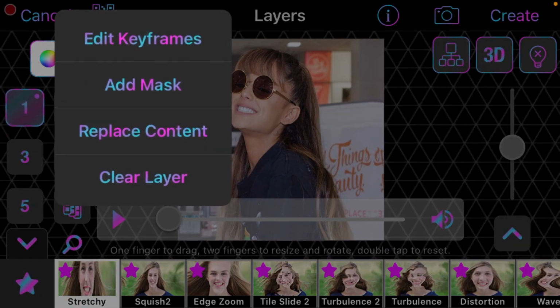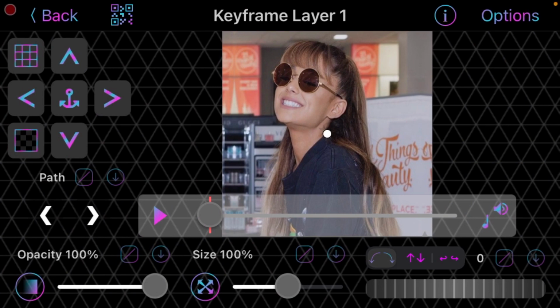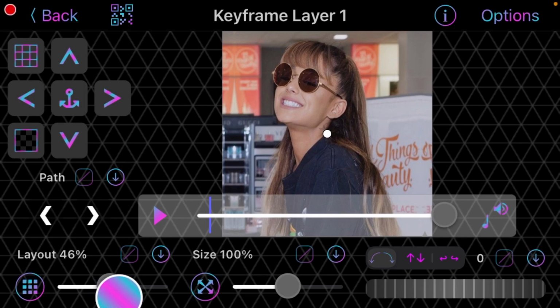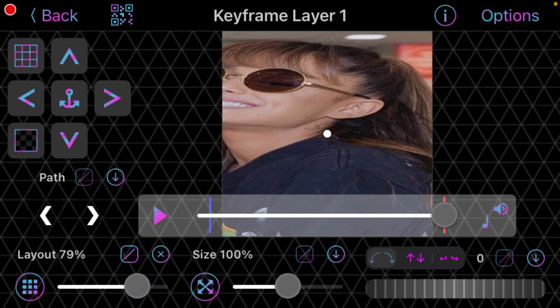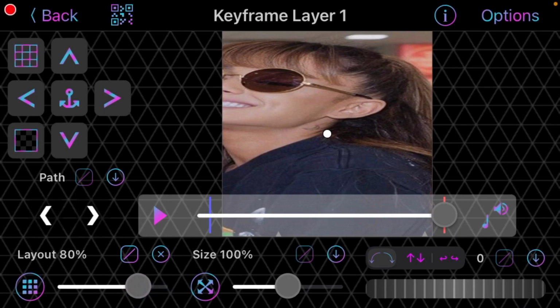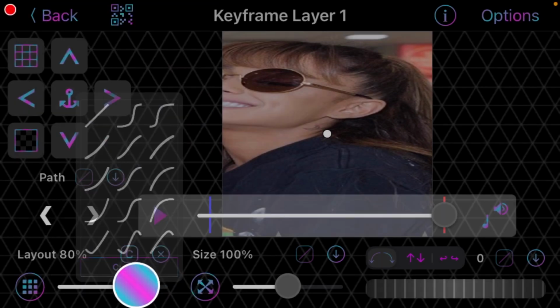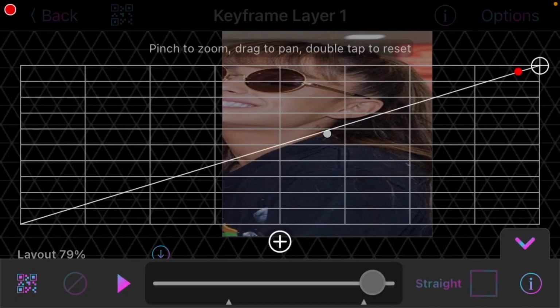Now press on 1 and press on Edit Keyframes. Go down to the very end of your clip, then press the opacity icon and it will change into a layout button. Drag the layout up. Now, right above it there's a straight line. Press on that and then press on Custom, and then make your graph look like mine.